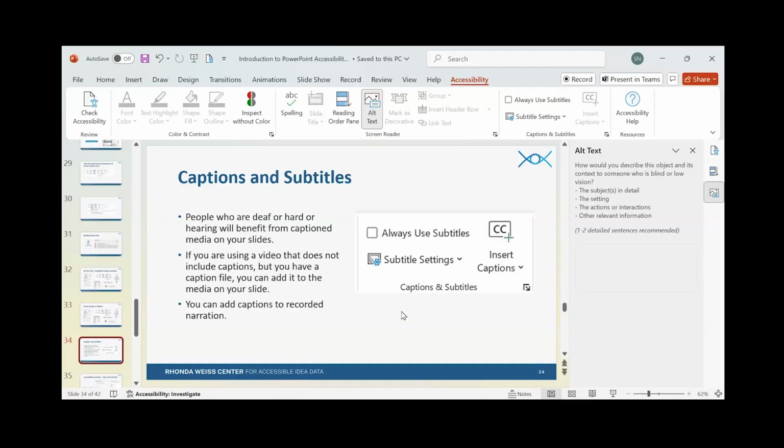Okay, the captions and the subtitles, I'm not going to spend too much time here, just point out that if you do have a video, you have the option to add your captions. If you have a file, you can add your captions to your media within PowerPoint. You can also add captions if you are recording your own narration and adding that to your presentation. You can add that there as well.